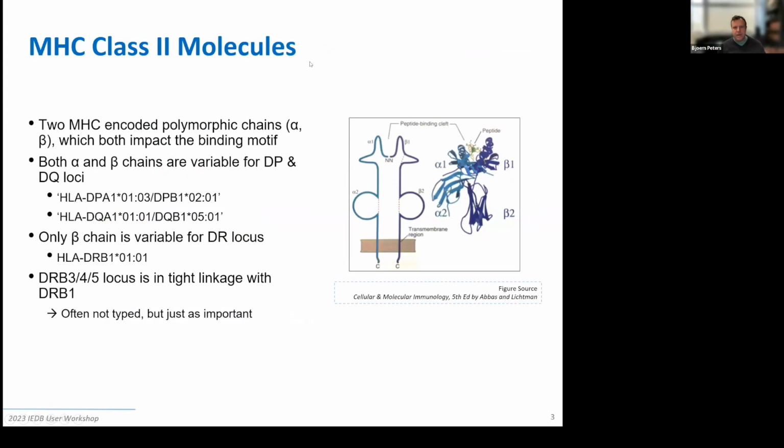So this slide is similar to what Jay showed you for class 1. For class 2, the key difference is that there are two chains, the alpha and the beta, which both can be polymorphic. That's the reason why when we talk about a DP molecule, we call it DPA1*01:03, this is the alpha chain, and DPB1*02:01, because this is the alpha-beta chain heterodimer.